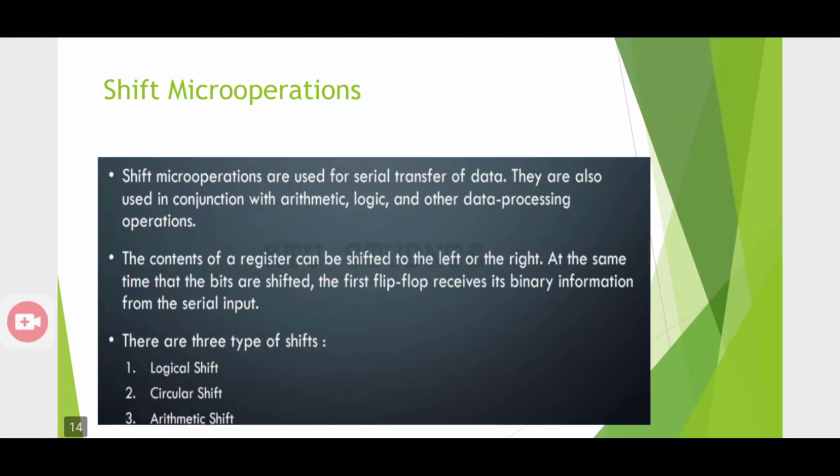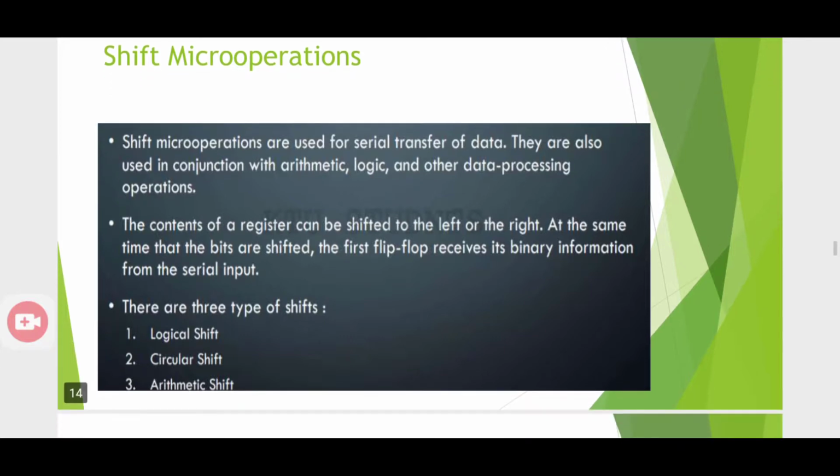Next we have the shift micro operation, and shift micro operations are used for serial transfer of data or for shifting the data content within the register. We have three types of shifts: logical shift, circular shift and arithmetic shift.